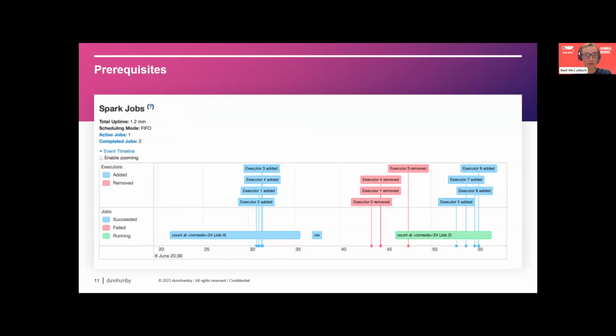The Spark Web UI is ideal for this. You can investigate the longest running jobs. You can drill down into specific stages and tasks, spot unnecessary jobs using the event timeline, an example of which is shown on the screen. And you can measure your progress by comparing baseline jobs versus development jobs.